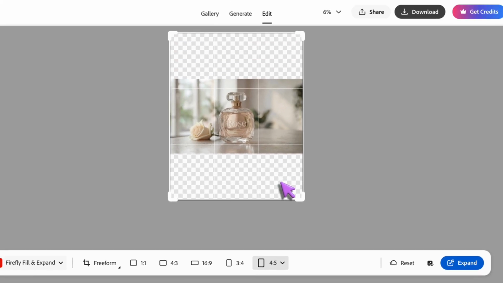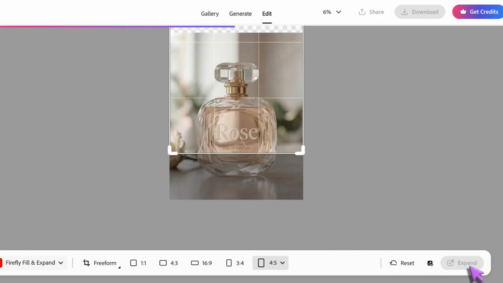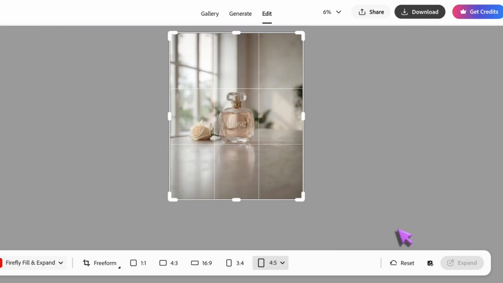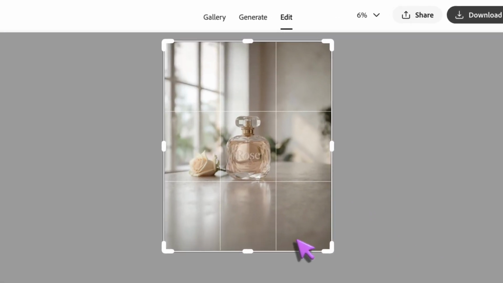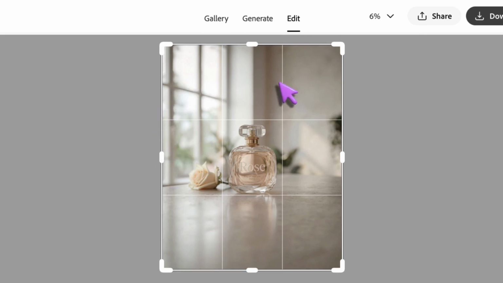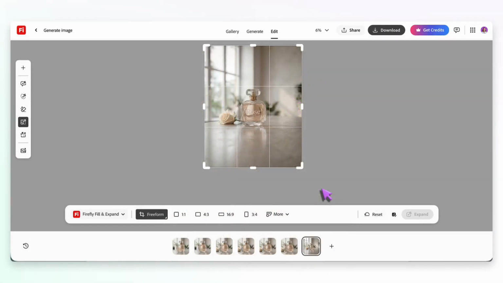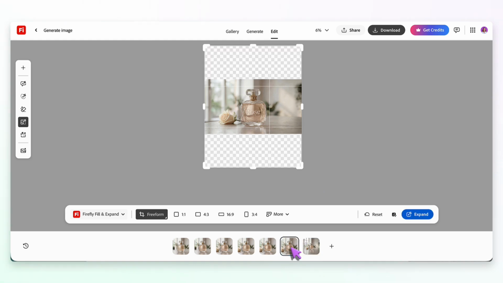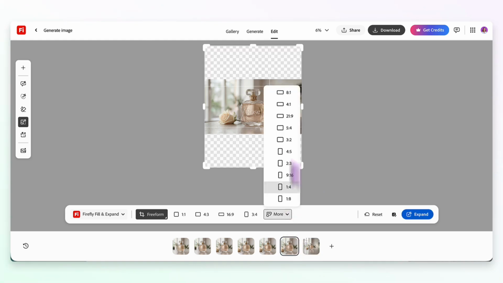Resizing on its own doesn't work because it leaves gaps top and bottom of the image. So what I'm going to do is click on Expand and wait for Firefly to fill in the gaps to match the existing style. And as you can see, there are no hard lines visible, and it doesn't look like two separate images have been awkwardly joined together. You can repeat this step as many times as you like by going back to the original image and selecting another ratio.